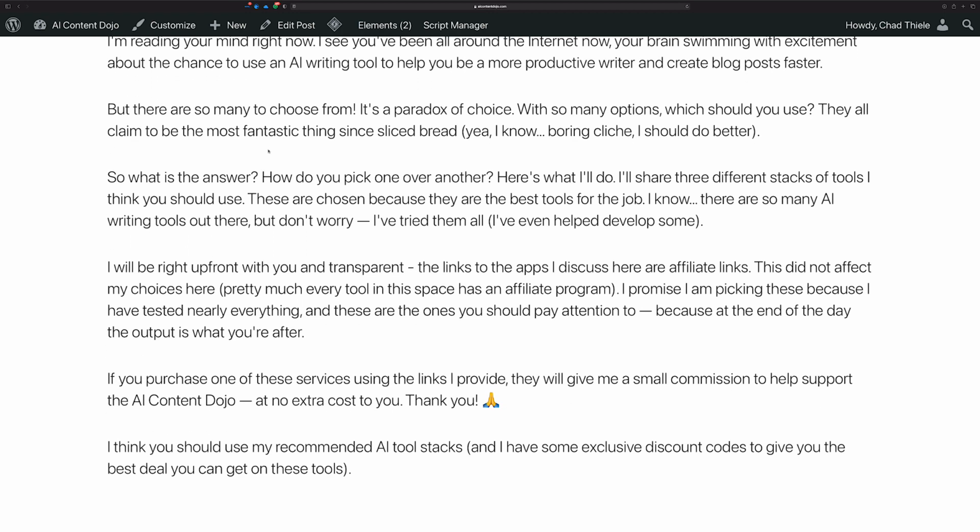I'm the AI Content Dojo. I've been doing this for months. I use these tools. I think that I'm coming from a place where I'm going to try and provide you with a really good reason why these are the tools that you should use.